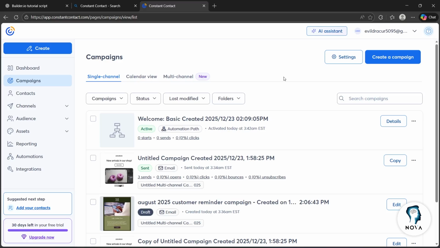Now, answering the question, who should use Constant Contact? It's ideal for small businesses, local brands, non-profits, creators and coaches, and beginners in email marketing. And if you want a simple, stable, no-stress email marketing tool, Constant Contact is a solid choice. But if you're running advanced e-commerce funnels or large-scale automation, you may want to explore tools like ActiveCampaign or Klaviyo instead.